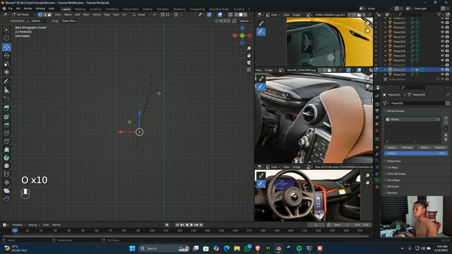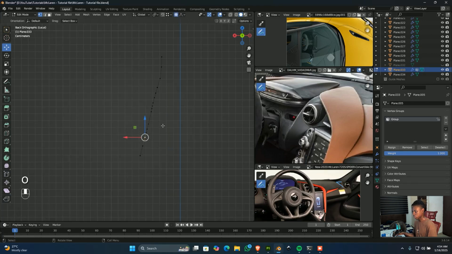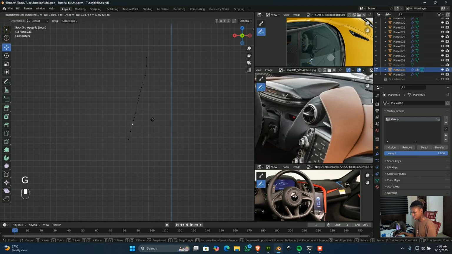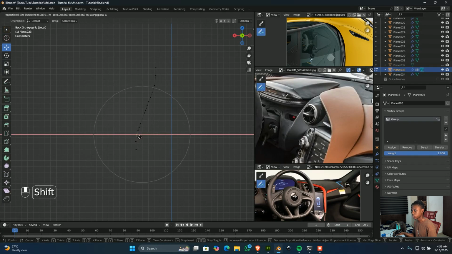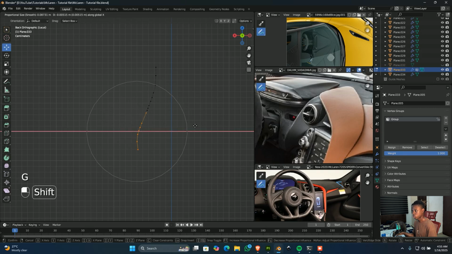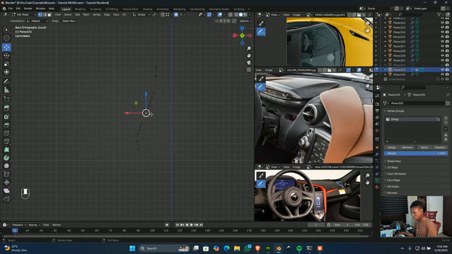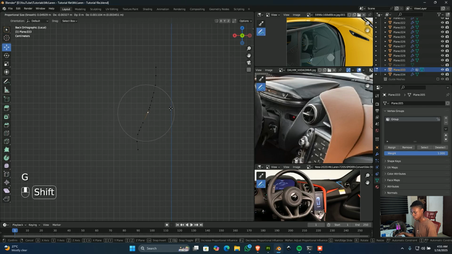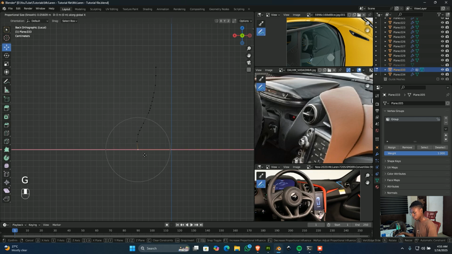So I'm just going to turn it on, and G, okay, GX, and then use the mouse wheel. You can scroll to bring down the intensity of it. So if we get that curve, yeah, and then you can take from here too, and then GX. Okay, just trying to get a really nice curve here.